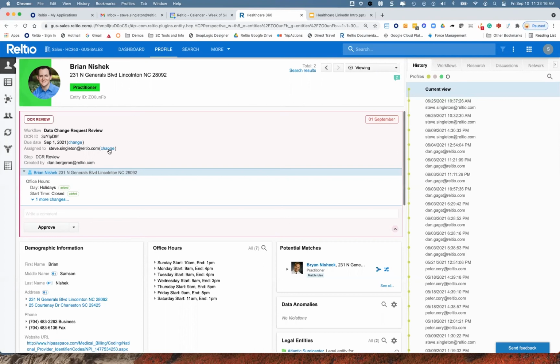I'm currently the assignee for this workflow task, and now I would have the ability to either approve this. If I approve it, it's going to be an actual change that will take effect for this Brian Nashek profile at this point in time. I could reject it, or I could make a comment and just leave it as an active workflow. So this gives you the ability to effectively manage data from more of a business process perspective, and to put in place some governance practices and governance policies as it relates to managing your profiles.